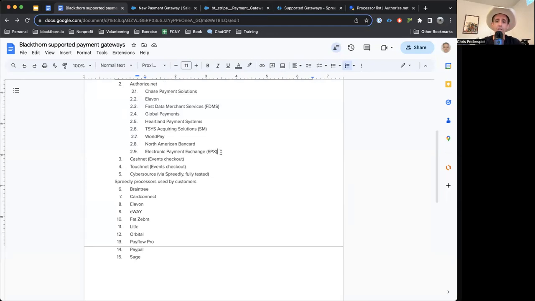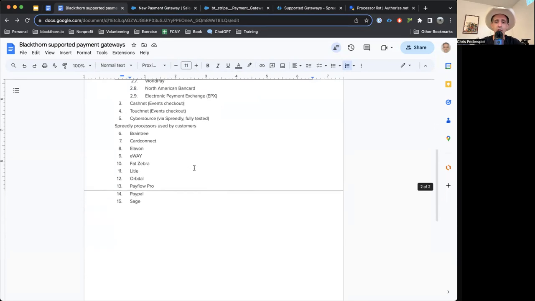And they support all of the processors that are below here. So we support all of these processors. If you're using our events checkout and you're in higher education, you're probably familiar with TouchNet and CashNet, even though both of these have new names. Those also work in our storefront application.